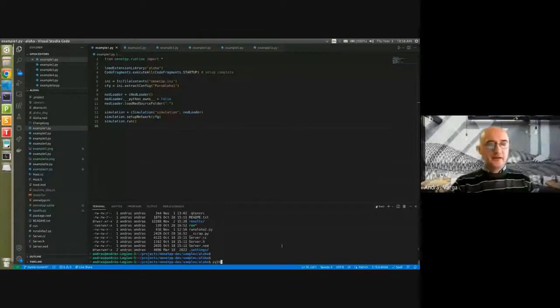I can run it here, python3. Okay, and it runs for something like 3 seconds, because in this INI configuration, I think there was a CPU time limit of 3 seconds set.